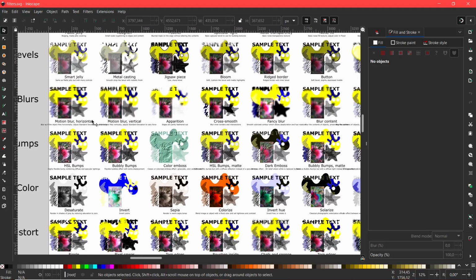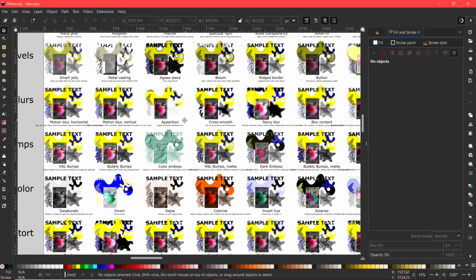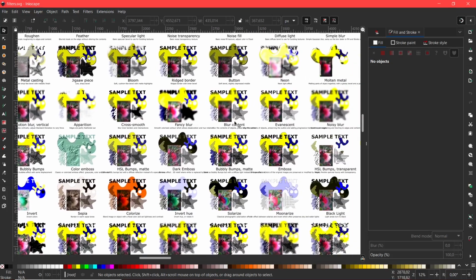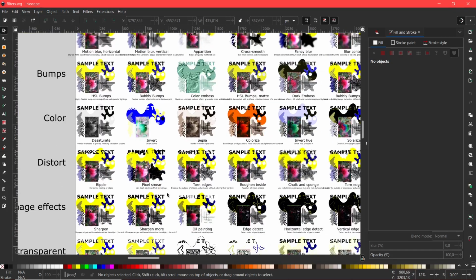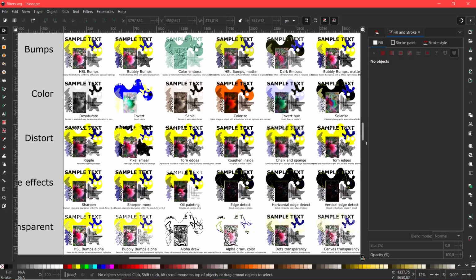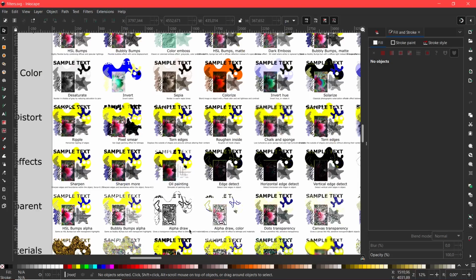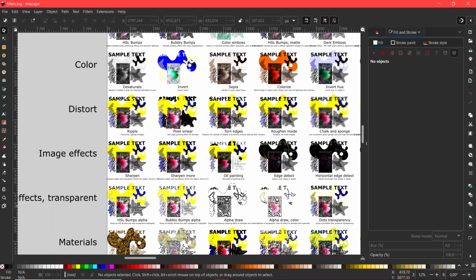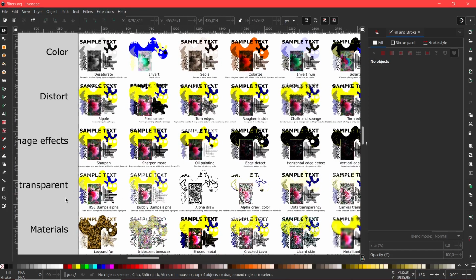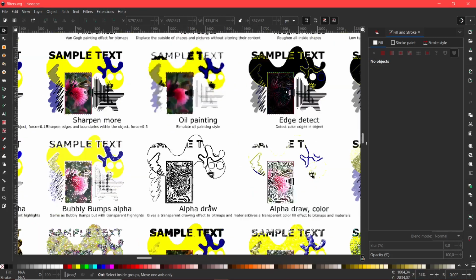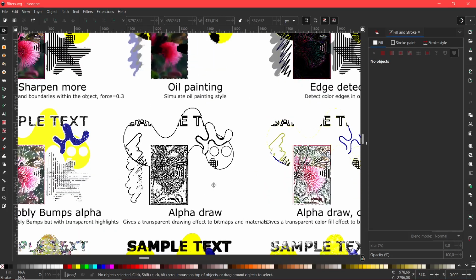So we have the motion blur, horizontal, motion blur vertical, apparition, cross smooth, fancy blur, and so on. And this is very useful because many of these, maybe you couldn't even imagine what they could look like. Alpha draw, for example. How do we know what alpha draw looks like? What does it even mean? And very easily here we can see the main category, which is image effects transparent, and you can see all the subcategories and zoom in to see what the effect is like.